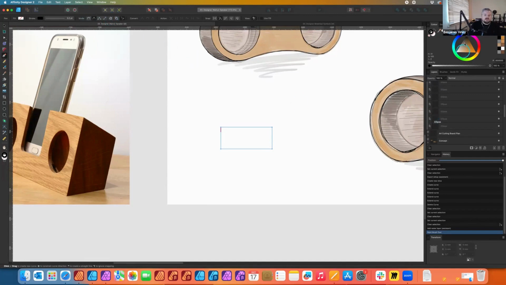Lastly, on the right-hand side, we have our panels, and you can obviously customize your panels however you see fit. But the ones I really want to focus on are the layers panel, and this is the layers that are currently used, for instance, in this artwork. And then the history panel down here.